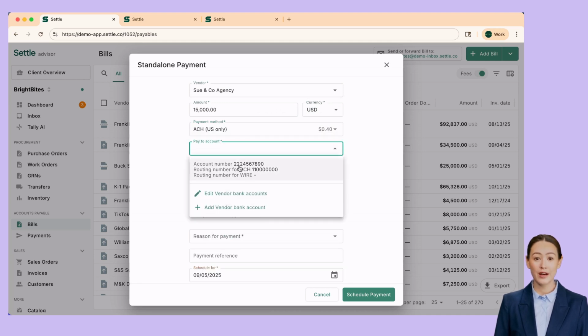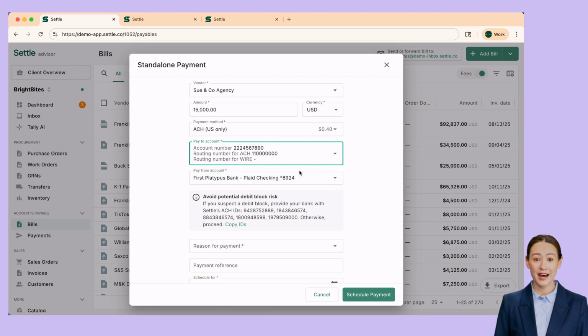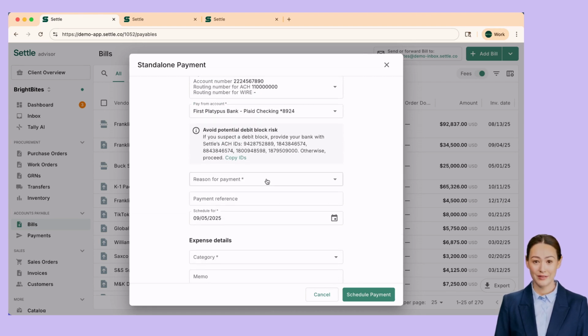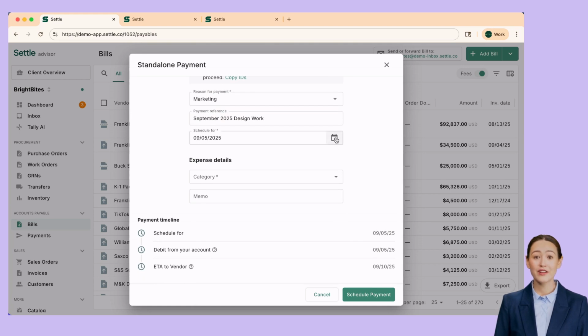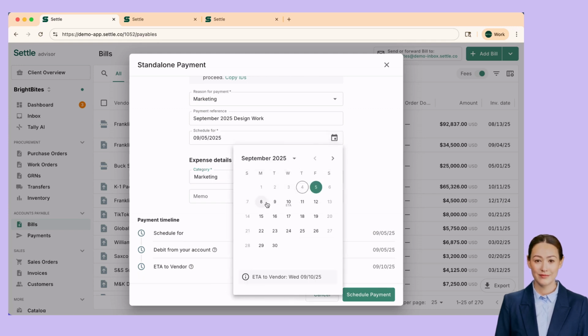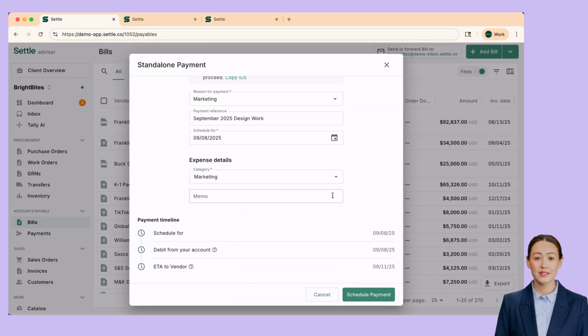From the drop-down, I'll choose the vendor's pay to account and leave my default bank account. The purpose code here will be marketing. I'll add a reference here of September 2025 design work, so my vendors see these additional details on the bank statement. The category for my AP tracking is marketing. I'll schedule out this payment a few days. On the calendar, you'll see an ETA showing the estimated time this payment will process to the vendor.